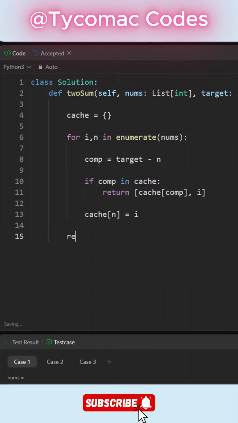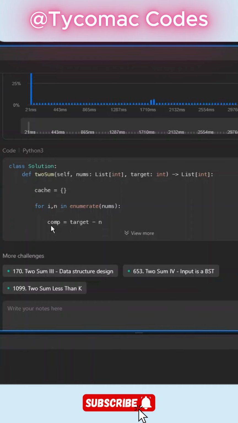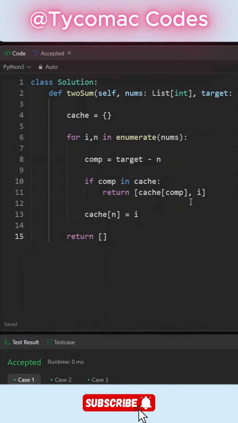We don't have to return anything here, but for the sake of syntax, I'll just return an empty list. It is guaranteed that we'll be able to find the pair, but anyway, let's run this. As you can see, it has passed the test cases, and let's submit this and wait. And here we can see it has been submitted. So let's quickly walk through this.